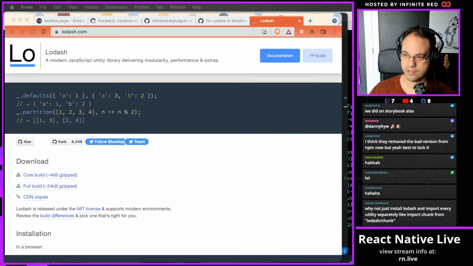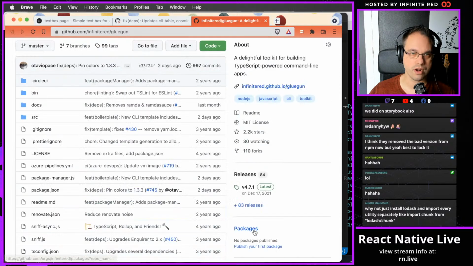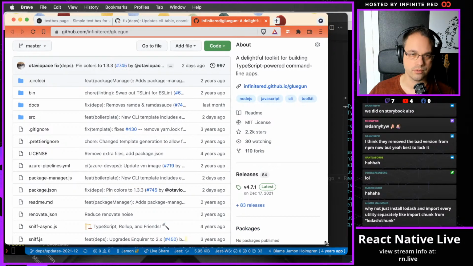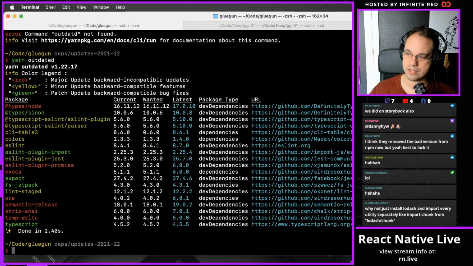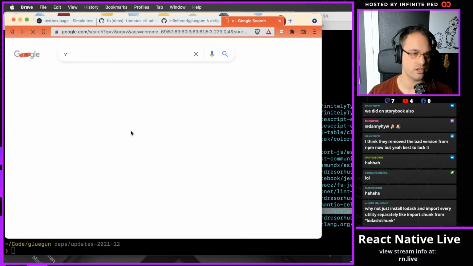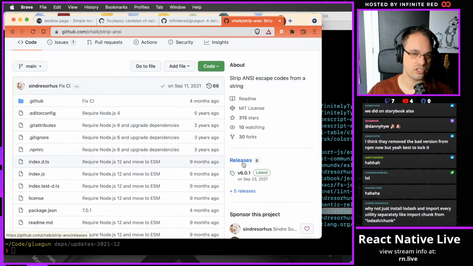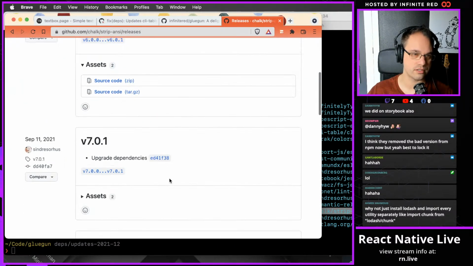All right. Why not just install Lodash? Import every utility separately, like import chunk from blah, blah, blah. I think when we tried that, it was a little bigger bundle size, Ahmed, because we don't have great tree shaking going on here. I'm actually really curious, like some of these things, like strip ANSI, why are we not updating? Maybe I should just do that too. That is just a test. We're just using it on the test.